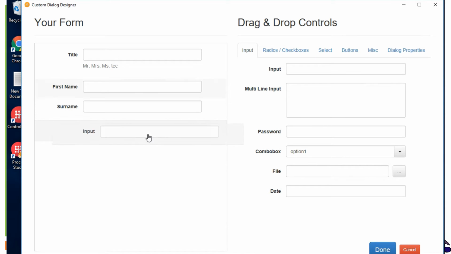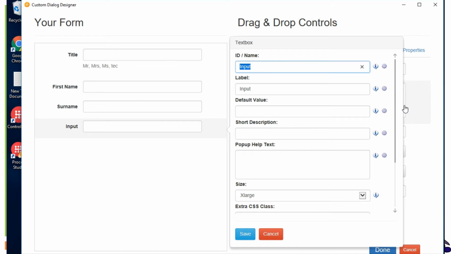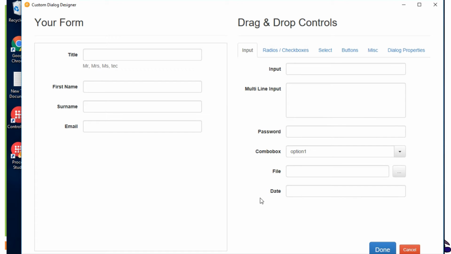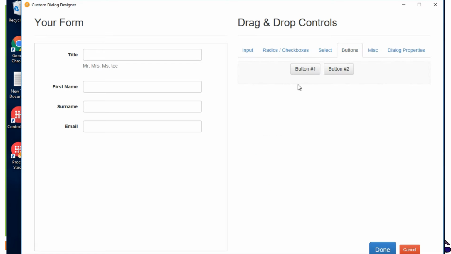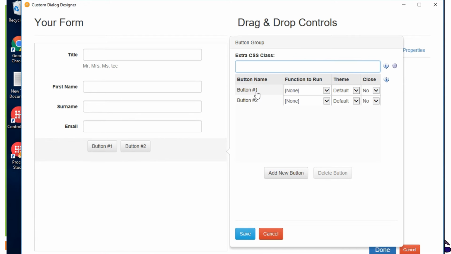Finally, we're going to add the email address. And we'll put on some buttons, which we'll call add and cancel. Now, we've already created a function, so we'll come back to look at that in a short while. So when we click the add button, we will run the code to add the details in.